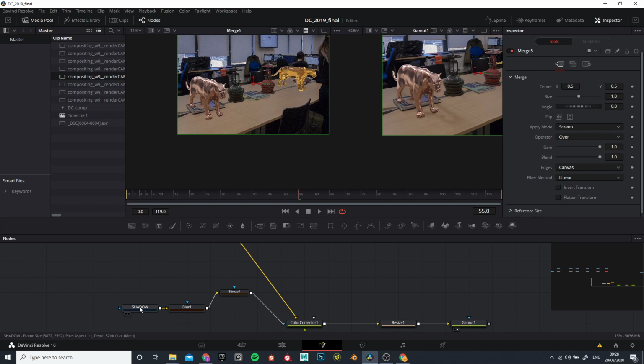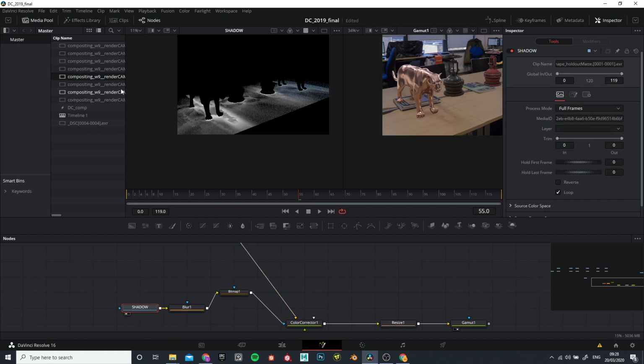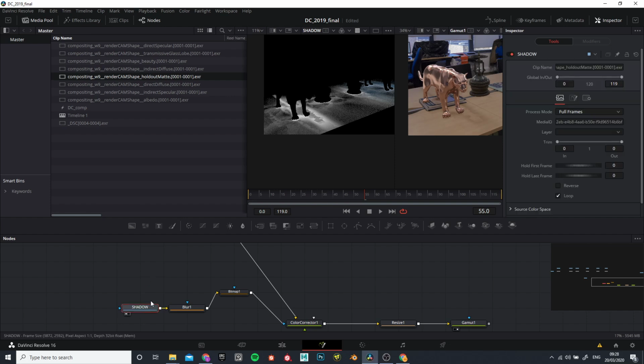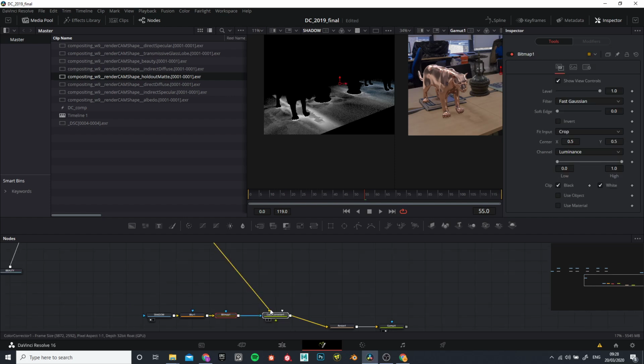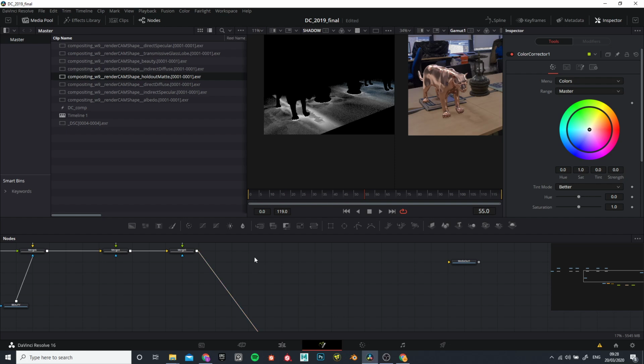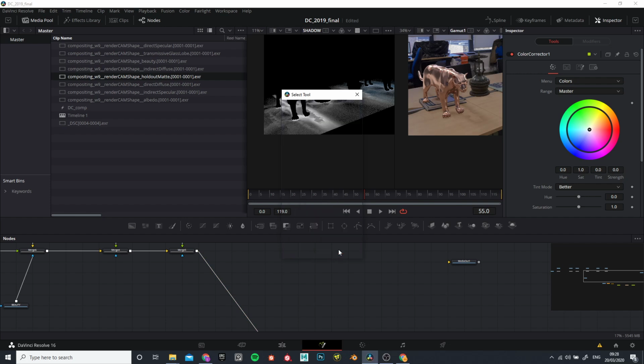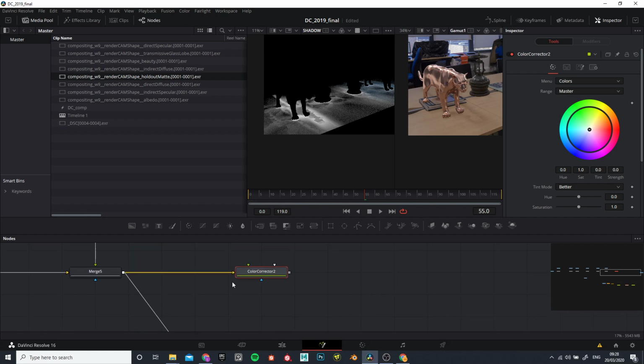Then the last bit we're going to do is the shadow. Now the shadow pass, which is the one that I grabbed from here, pretty much I did this and renamed it, I called it shadow. What I'm going to do is use it to color correct this part here. I'm going to press Control Space Bar and type color corrector. We add this and connect the output of this to the input, the yellow one. So the background is the input one, and this is called the reference, but that's something else.